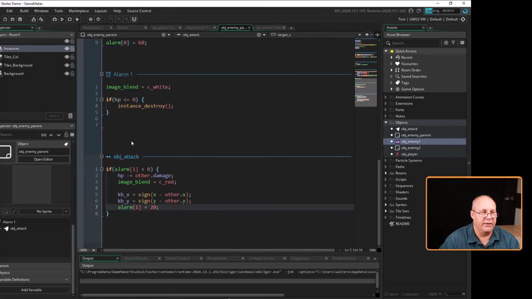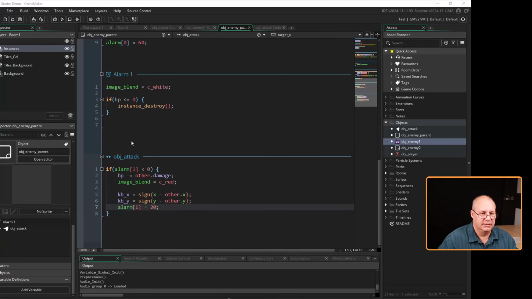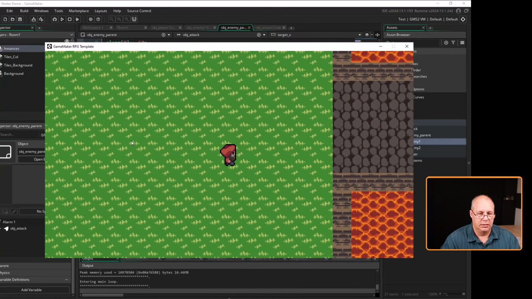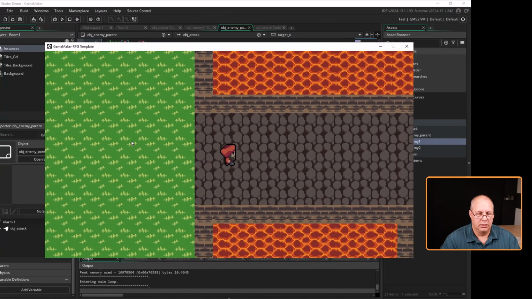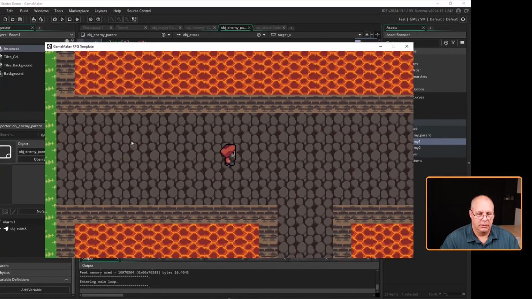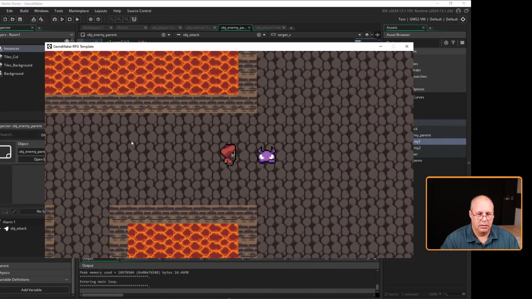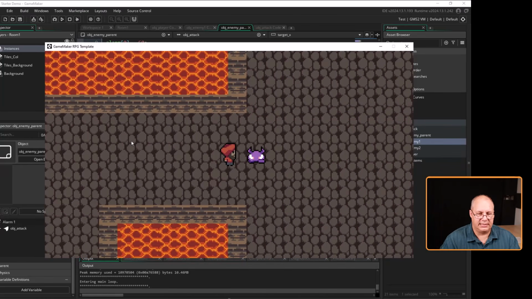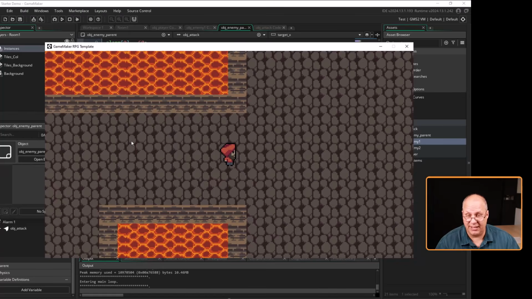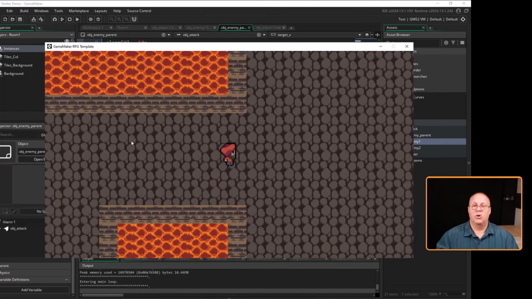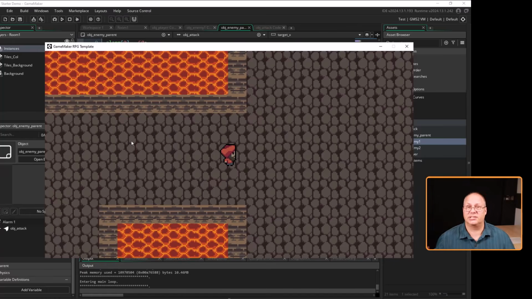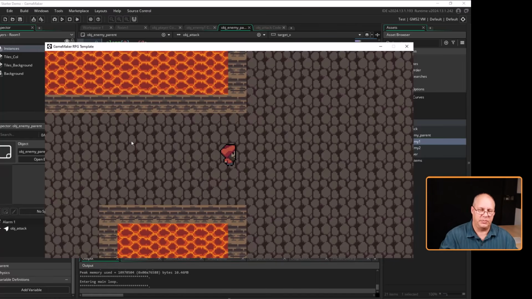I'm going to press F5 to test. You can see I hit it 3 times. This has got 3 hit points. When I hit it 3 times, it gets destroyed. This is what we're expecting.